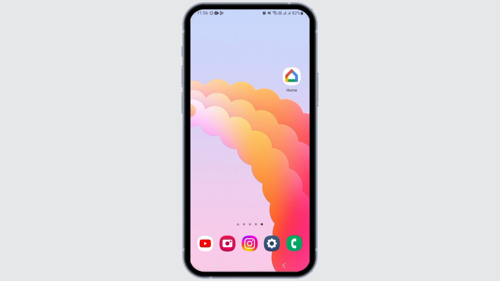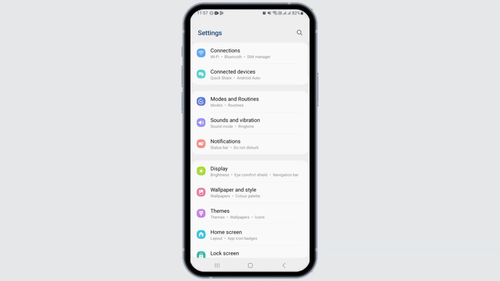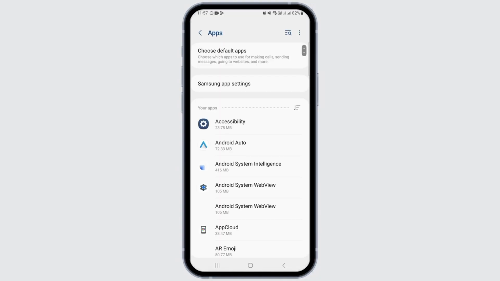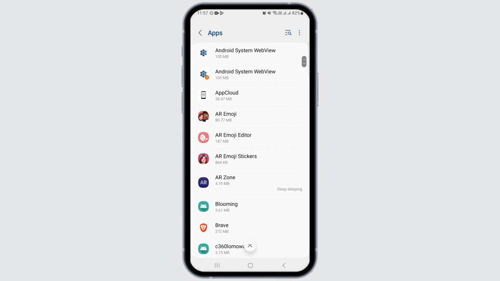If you are not able to receive the verification code in your messages on your Android device, then watch this video till the end. First of all, you want to open the settings on your device. Now scroll down and tap on the option of Apps. Here you want to find Messages.